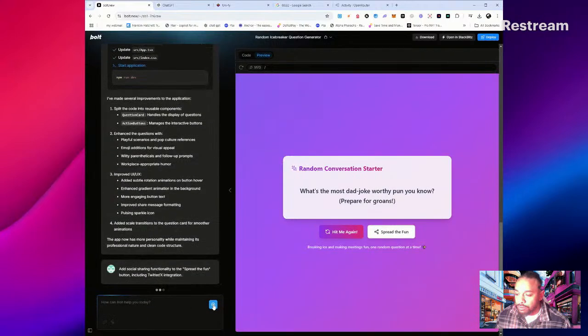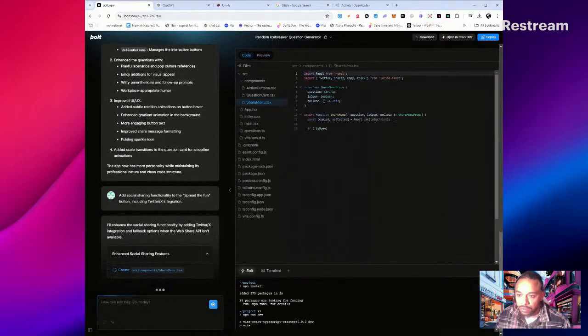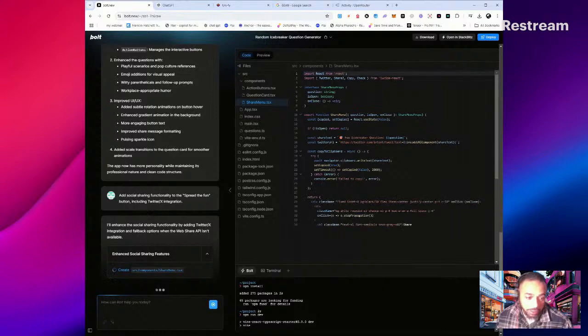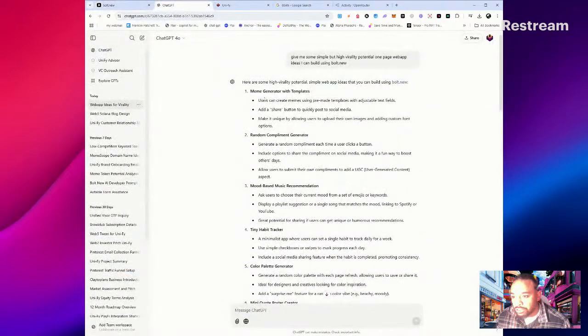So we can do that. Okay, so it's potentially going to allow us to share it now. So let's see, and then I think we'll do one more. I was thinking let's try a meme generator with templates.